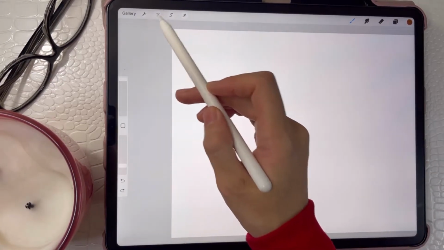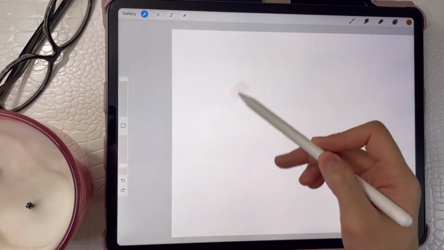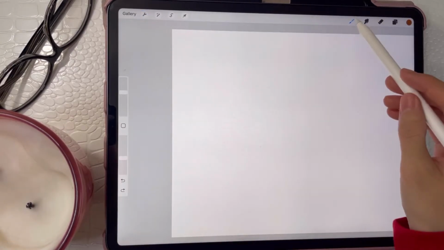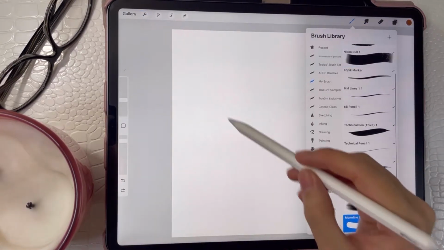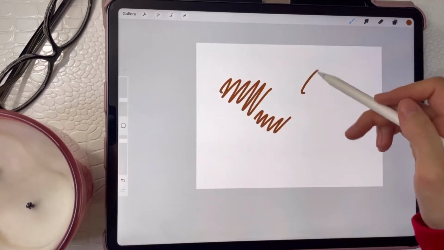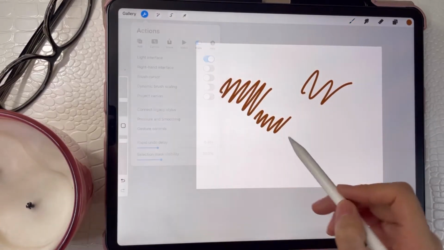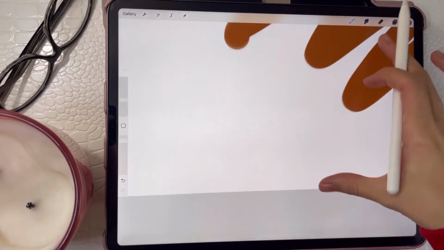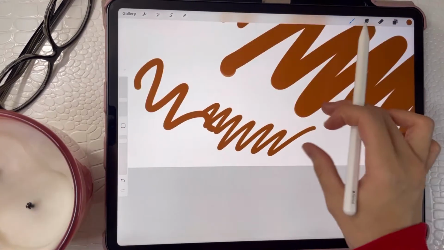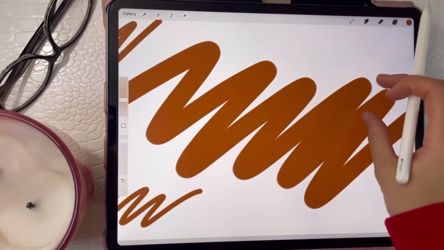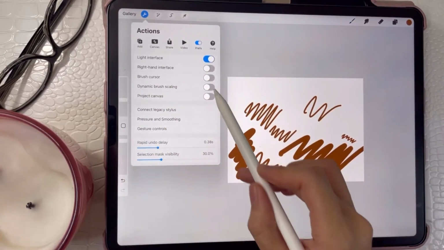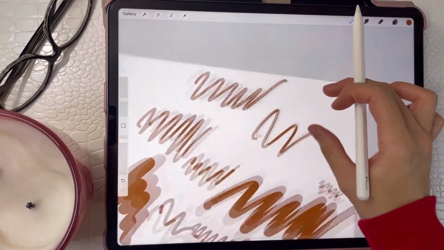I like how Procreate set all these settings, so I'm just gonna leave it that way. The other feature is the dynamic brush scaling. This feature scales the brush as you zoom in and out, either as a 2D or 3D in canvas. As you can see, the brush size is bigger, but when I zoom in, it becomes smaller. Since in the default setting it was on, I'm just gonna leave it that way.